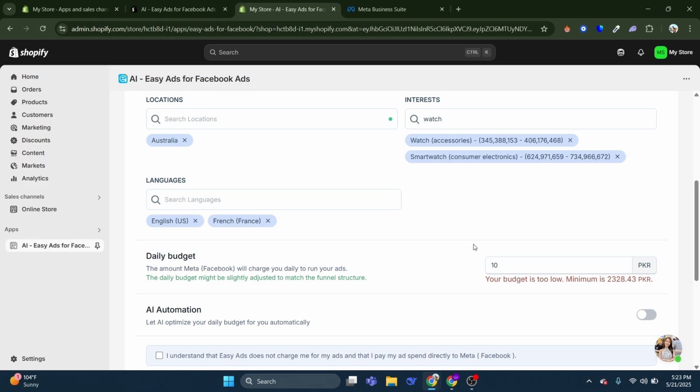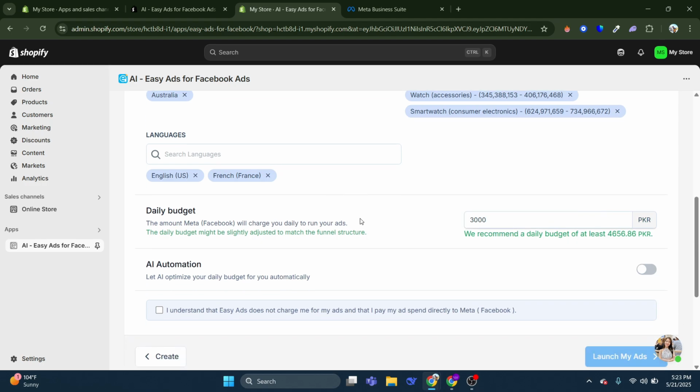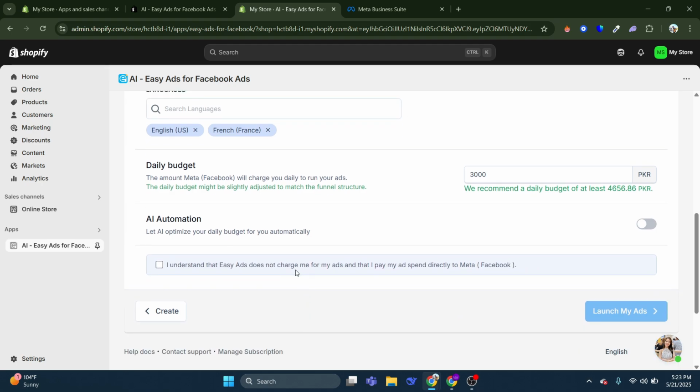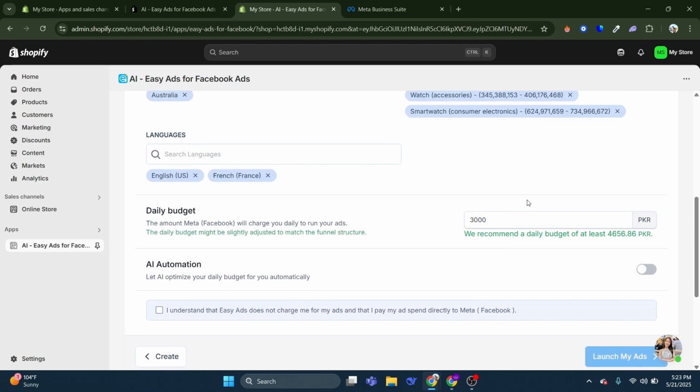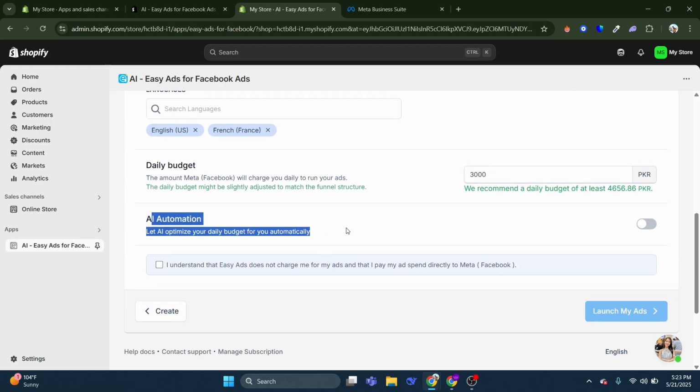Now scroll down to set your daily budget. I'll set mine to this amount. You can change the currency if needed. Easy Ads does not charge you for your ad spend. That goes directly to Meta, Facebook. It even says here, I understand that Easy Ads does not charge me for my ads and that I pay Meta directly. You can also let the AI optimize your daily budget, a useful feature.